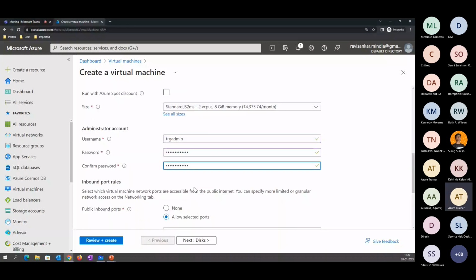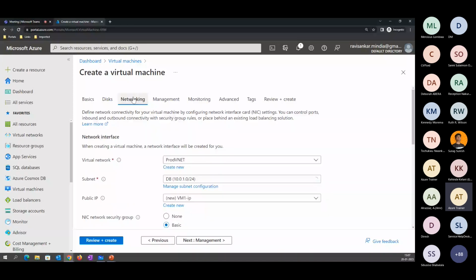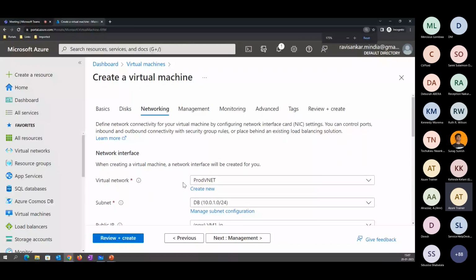Right now you can see the given username and password. Now when you go to the networking tab, you can see the existing virtual network that has been created. The system is showing, hey admin, there is a production VNet already created in the East US data center here.